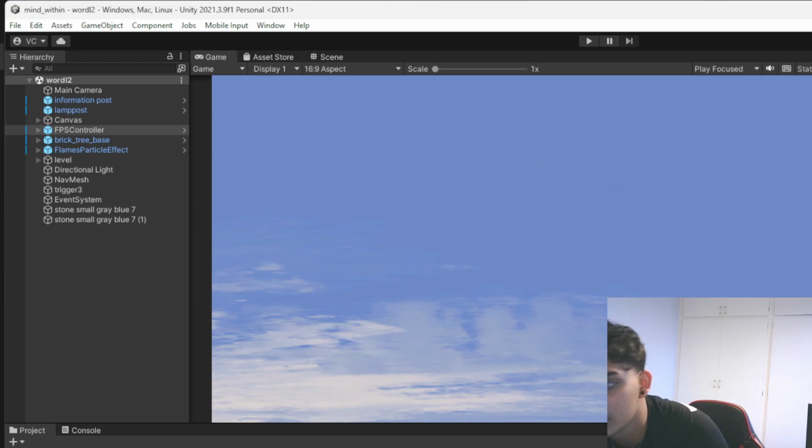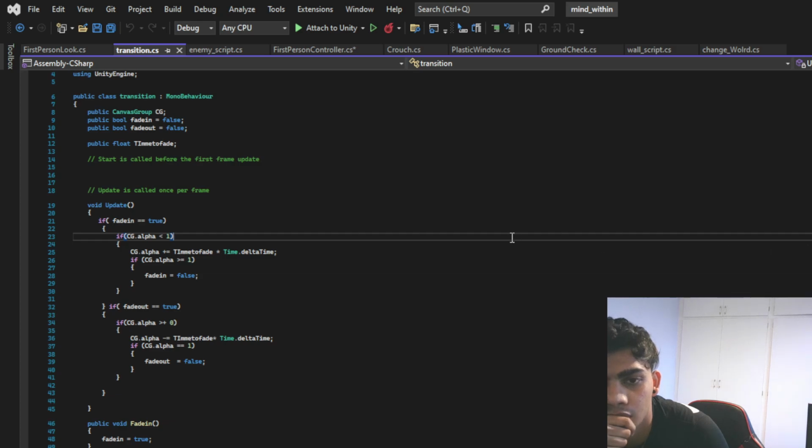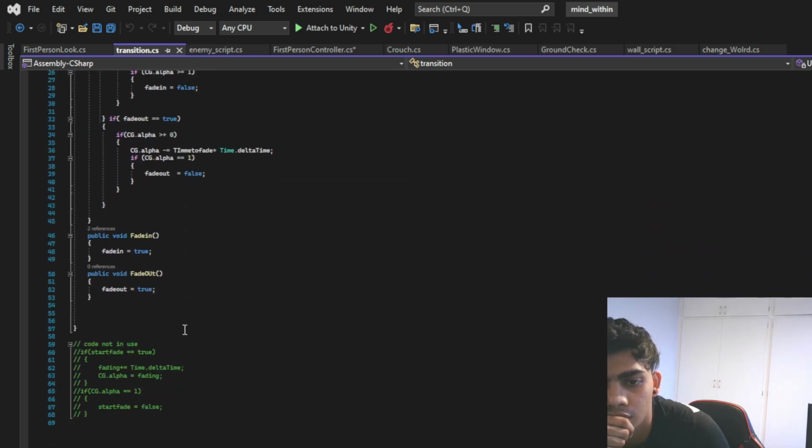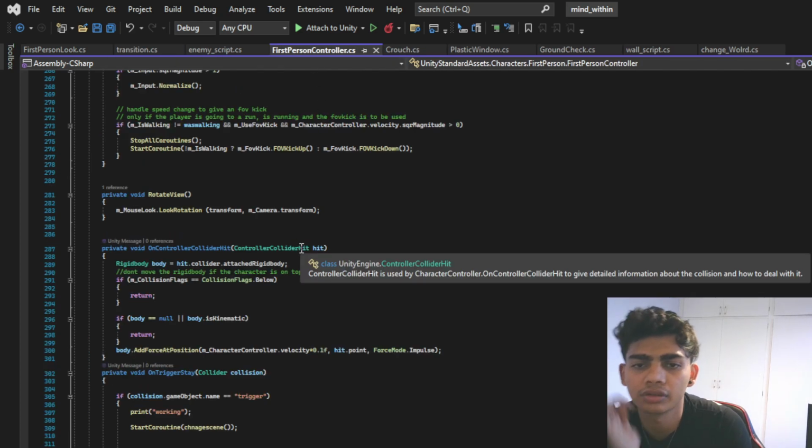What I was doing is trying to control this bit, but oh wait, there's a transition square. Yes, fade in, fade out. It's not meant to do anything on it. It's the first person controller that's causing the problem.